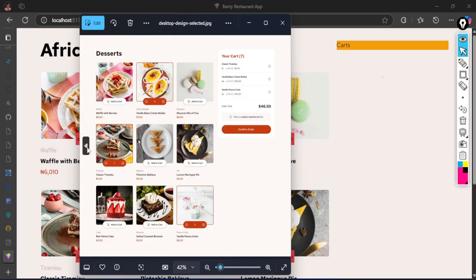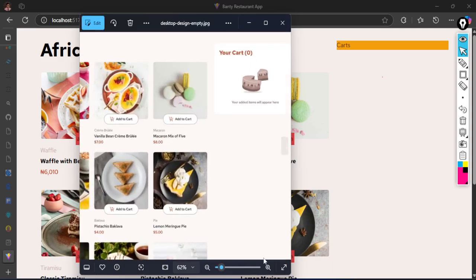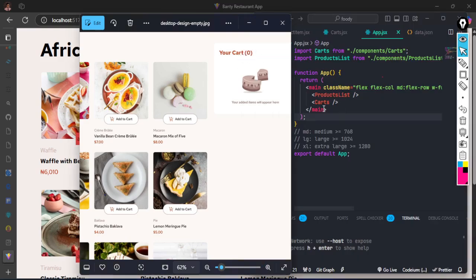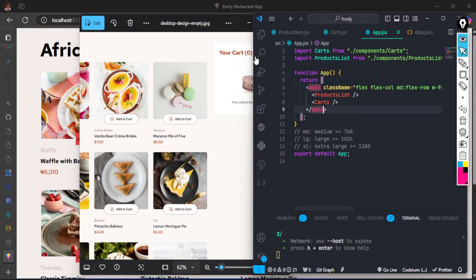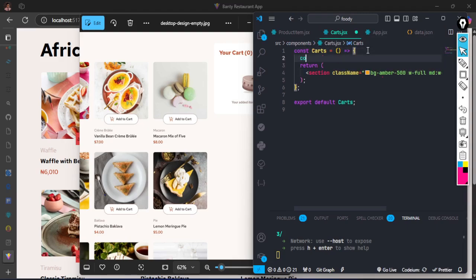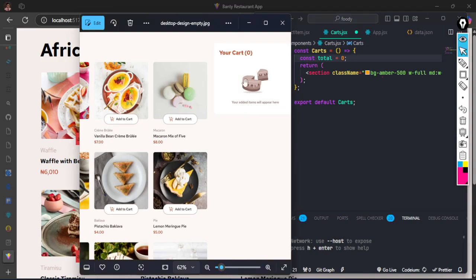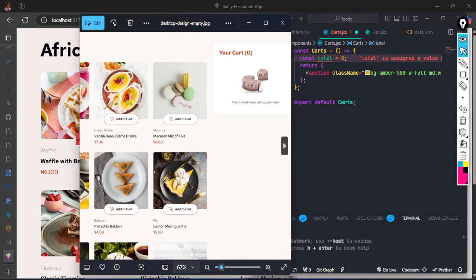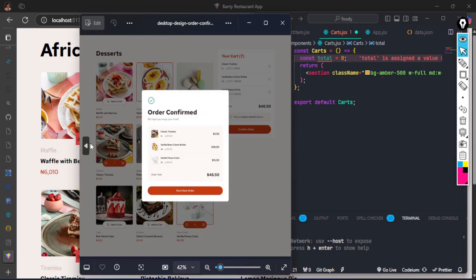So let's start. We're going to start with the basic one first, like this. And I'm going to use a dummy variable just to represent the cart items, the total number of items we have. We're just going to use a dummy variable because that thing is going to be coming from our context later on. So inside the cart here, I'm going to have a constant total, which is going to be 0 for now, because we want to design this particular one. And if this thing is more than 0, you know that it's going to show the other design. But first, let's deal with this one first.